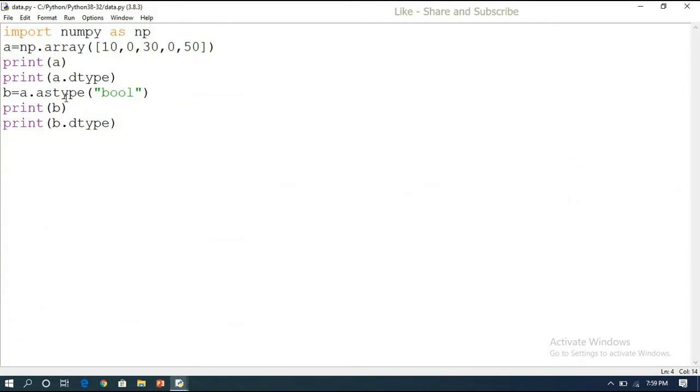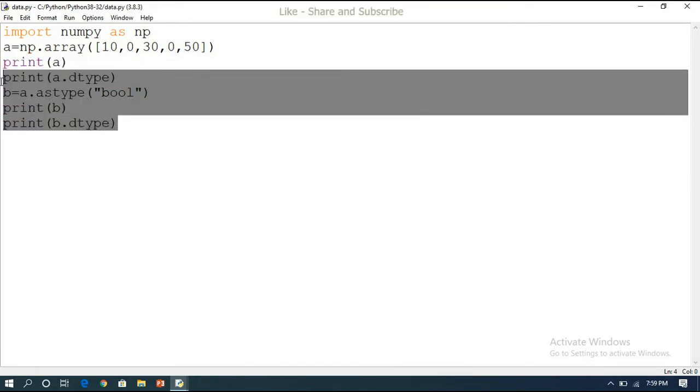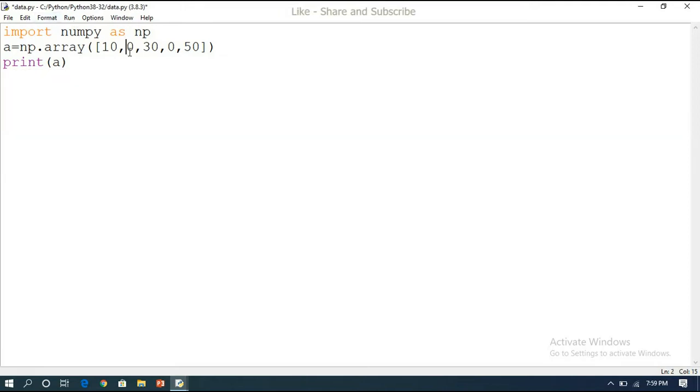So by using this astype, we can convert the given elements into the required data type. So we have to pass this required data type as a parameter to this astype function. So this is all about the data types of NumPy. Now we will see two more functions, copy and view. Here I will show you. I am printing just this one, so 20, 30 and 40.